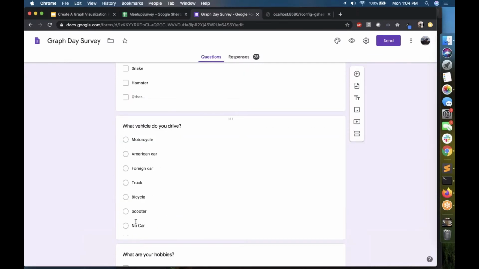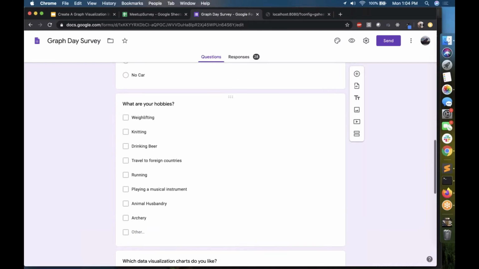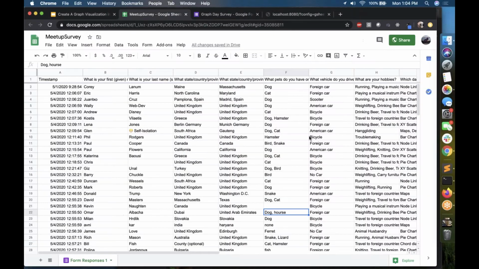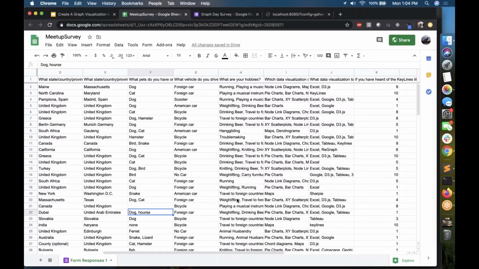The single option select for the vehicle is pretty straightforward. If I check motorcycle, I'm not allowed to check other things. So all I have to do is just get the value for whatever is in that field and make that the node type. And hobby is going to be treated the same as pets. You can check off any number of these or fill in another. So we're going to go through the survey, look at all of the things that are comma separated in that column and separate them out into separate nodes and link the person to each one. So we do the same thing for the data visualization tools that you currently use and for which data visualization techniques you like and are familiar with.